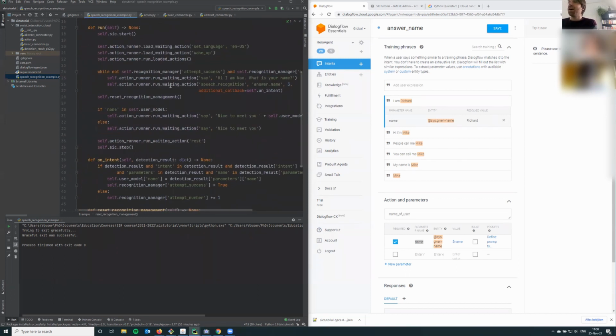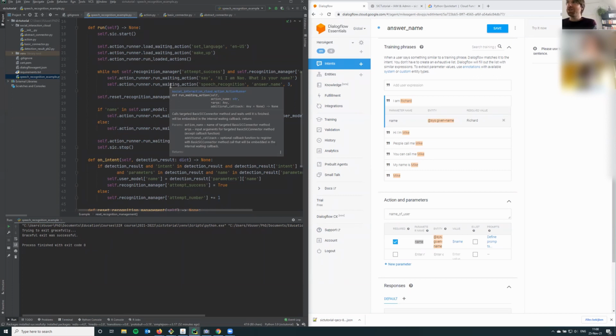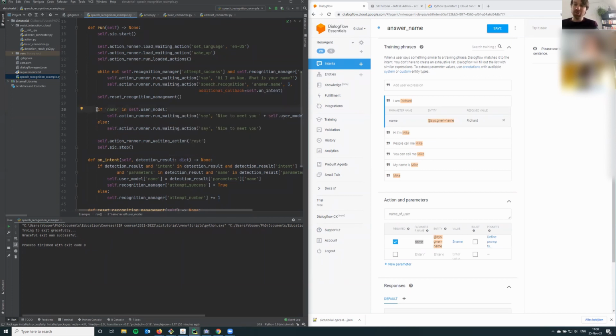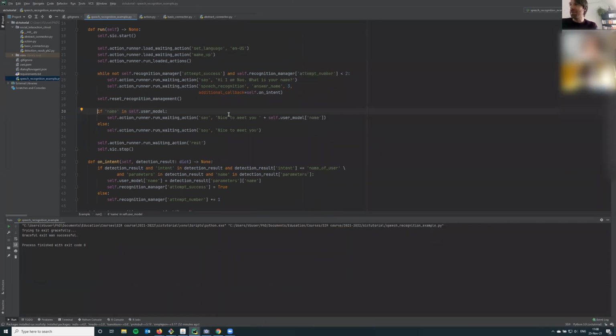So then, thinking about speech recognition, there are two options when we arrive at this point in the code. Basically, we'll make it full screen again. It dropped out because either you ran out of attempts or you successfully acquired the name of the user. And you can check that here. If the name is in the user model, then you can use it. And if it failed for some reason, you have some alternative dialogue.